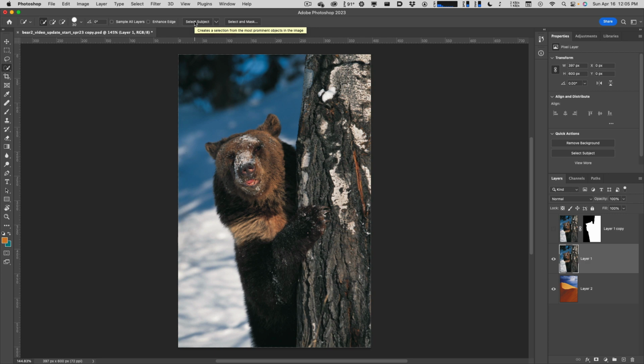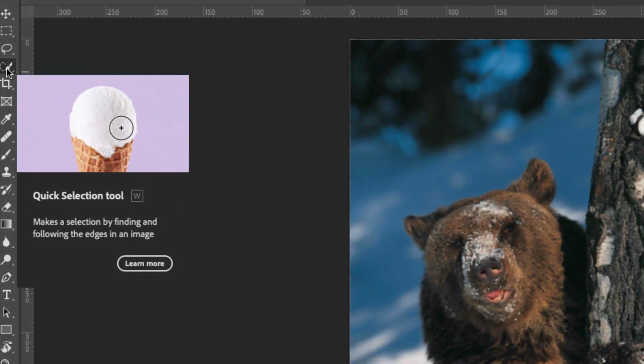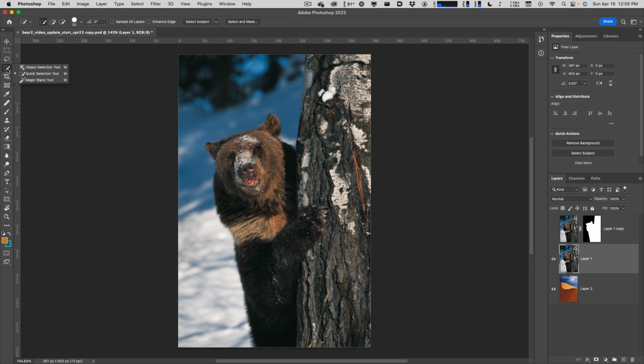I'm going to deselect that because I want to show you the object selection tool. So if I click and hold on the quick selection tool, which we used earlier, I'm going to go to object selection tool. This is newer. It's kind of AI based. They're always kind of refining it a bit.